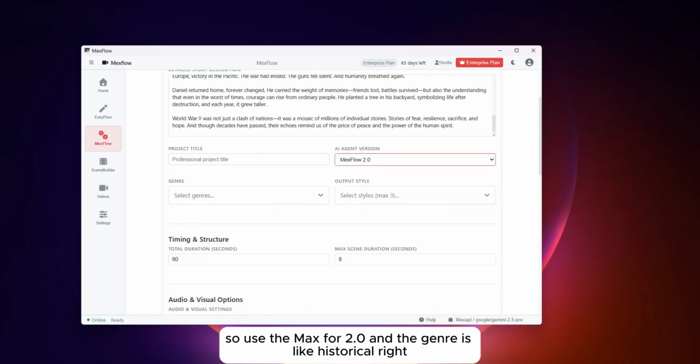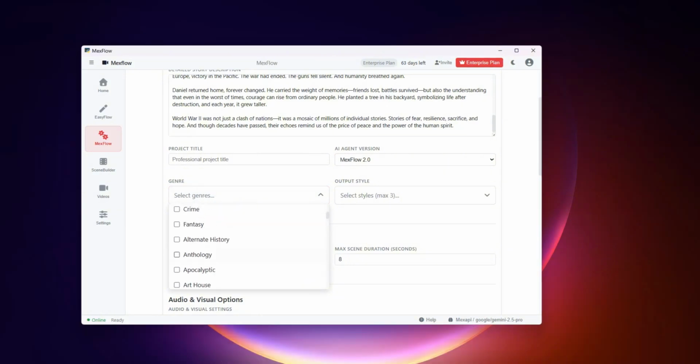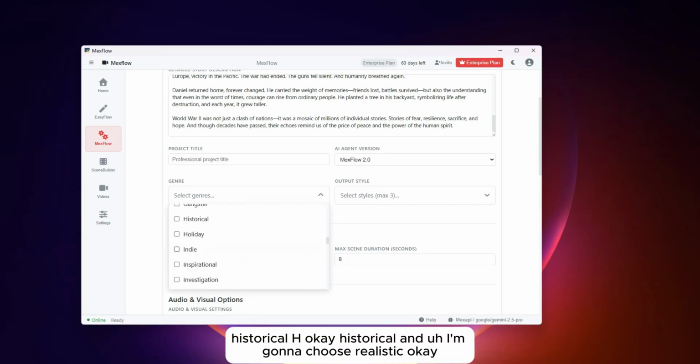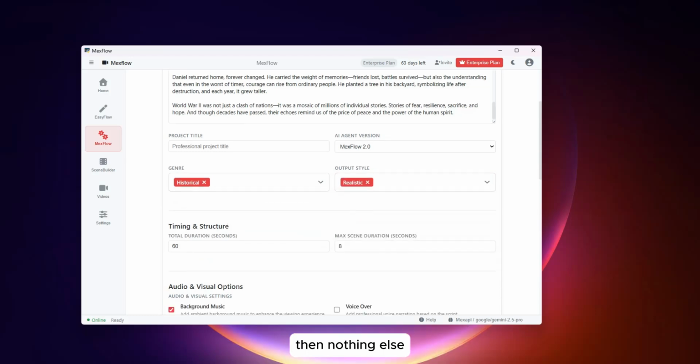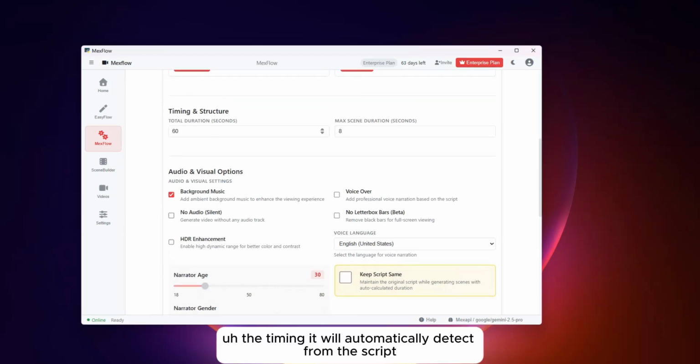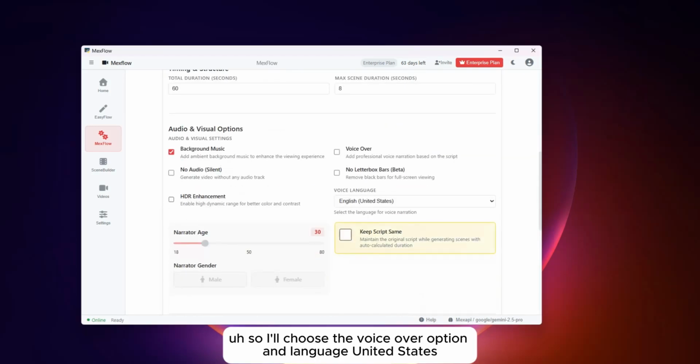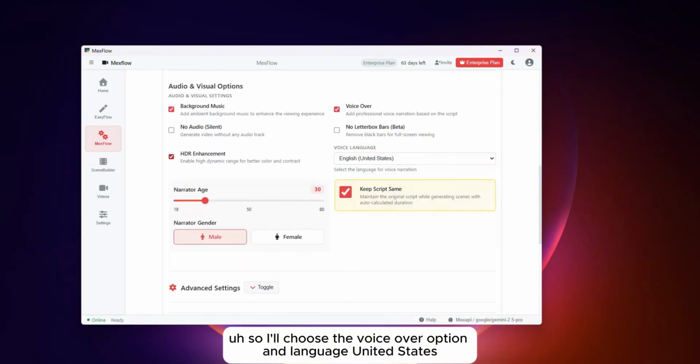So use the Maxwell 2.0, and the genre is historical, right? Historical, and I'm going to choose realistic. Then nothing else. The timing it will automatically detect from the script. So I'll choose the voiceover option, and language United States.